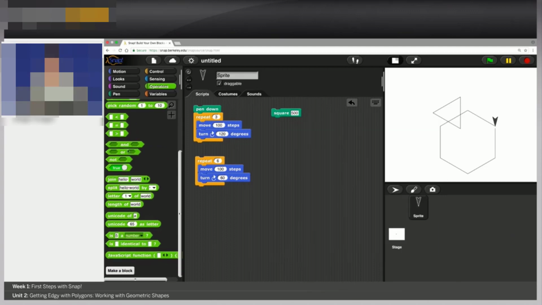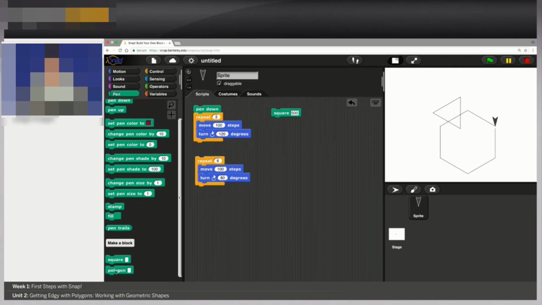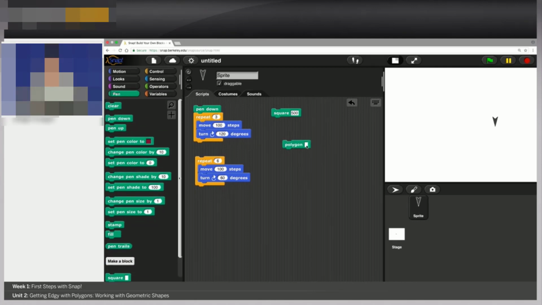Okay, let's try that. Our new block is in the pen. So I will clear the stage. And we will get a super small square now, for example, because the size is only 10. We could also do an octagon or a duodecagon or whatever polygon you like.